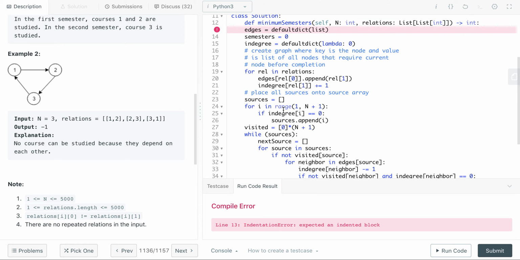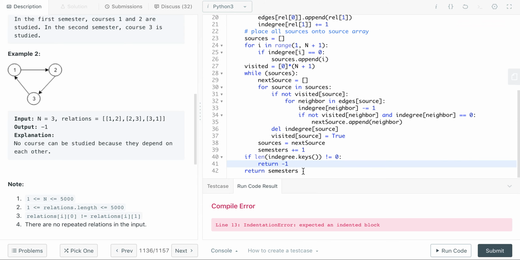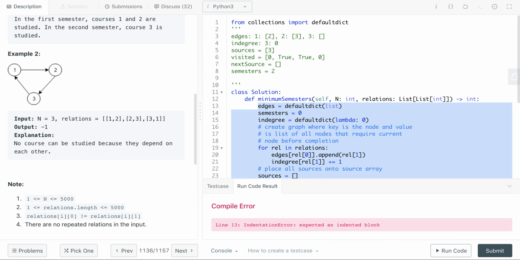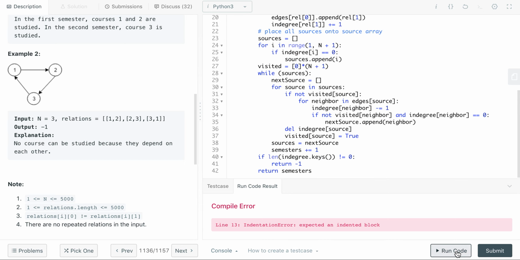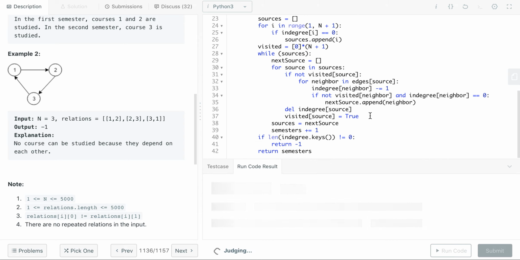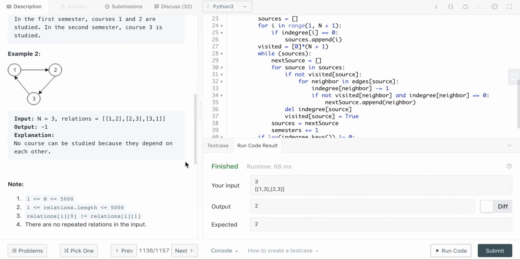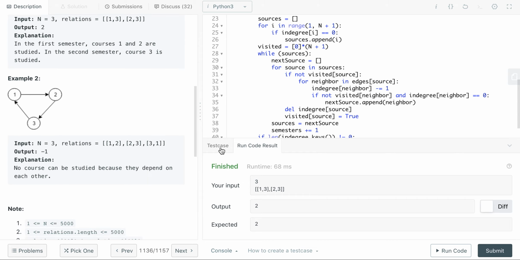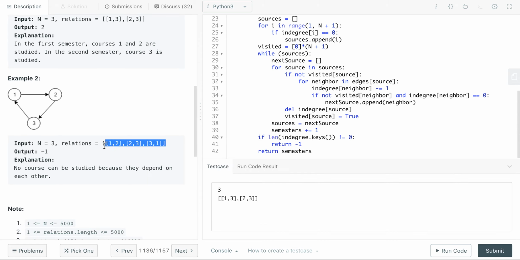Okay, so it looks like we have an indentation issue. So all this needs to be indented. All right, let's see what happens now. All right, cool. So this one looks good. That's this top example. Let's try out this second example to see if the in degree keys works.